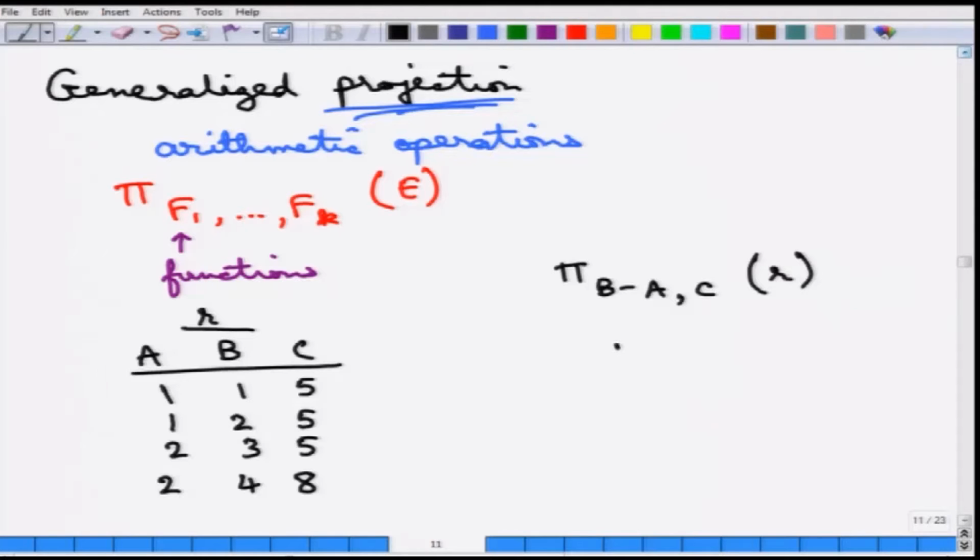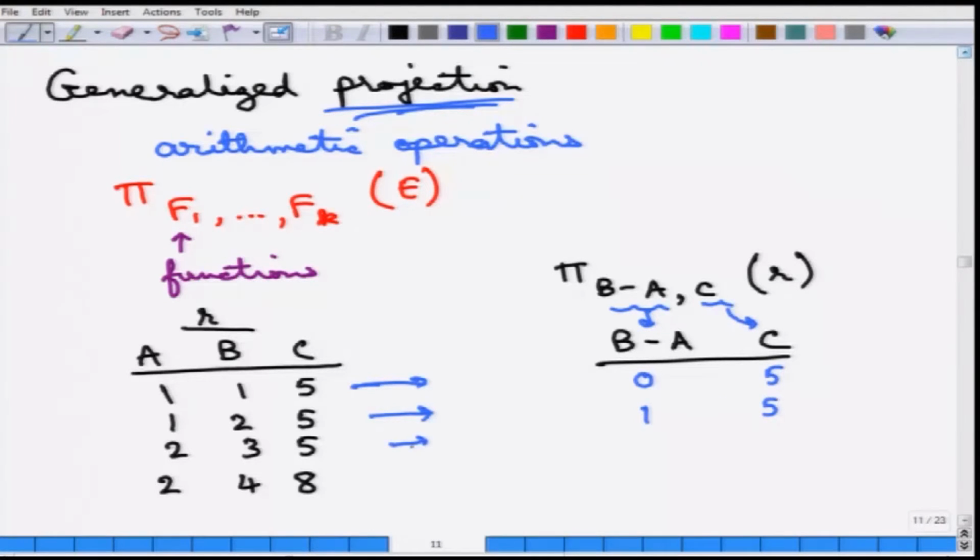First of all, the schema for this becomes B minus A and C. Why is that? Because this attribute is copied. Essentially this is the first attribute and this is the second. And B minus A is computed from here. B minus A is 0, 5, fine. Then this is 2 minus 1, this is 1, 5. Then this is again 1, 5, so this goes there. There is nothing new output. And this outputs 2, 8. So these are the answer.